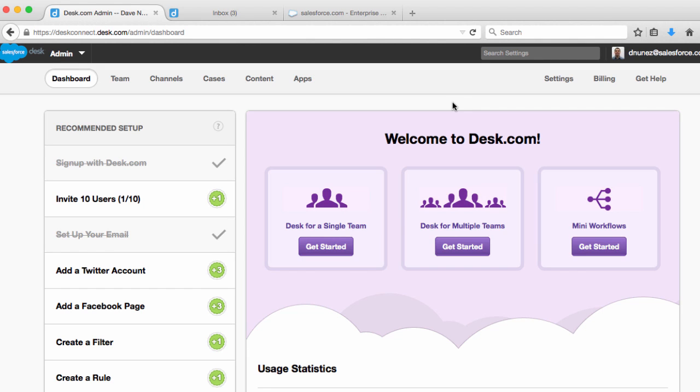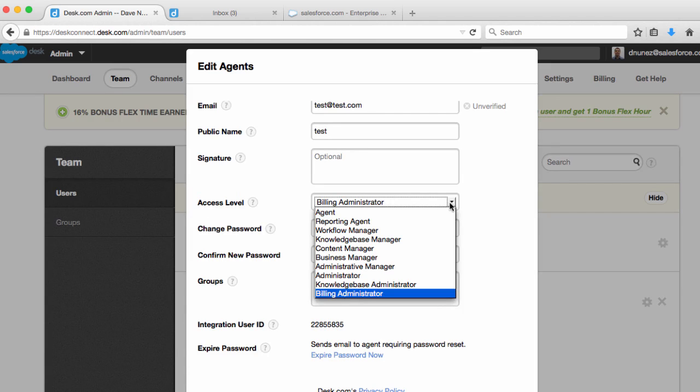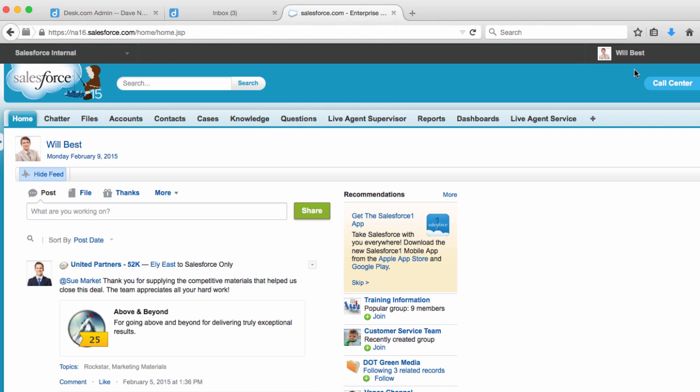Here's what you'll need to set up Desk Connect: a Desk.com Pro or Business plan, admin access to Desk, admin access to Salesforce, and a Professional Edition license of Salesforce or above. All right, now let's prepare your Salesforce organization.